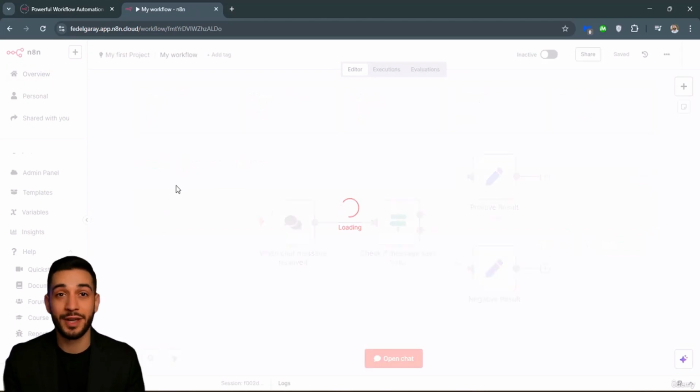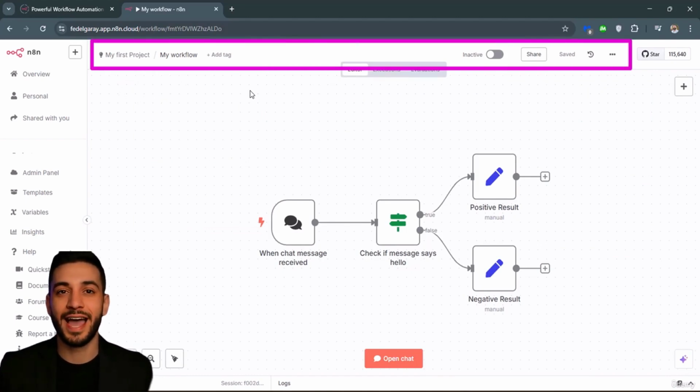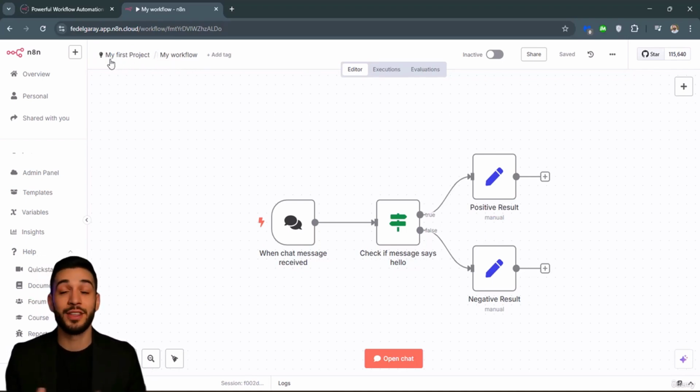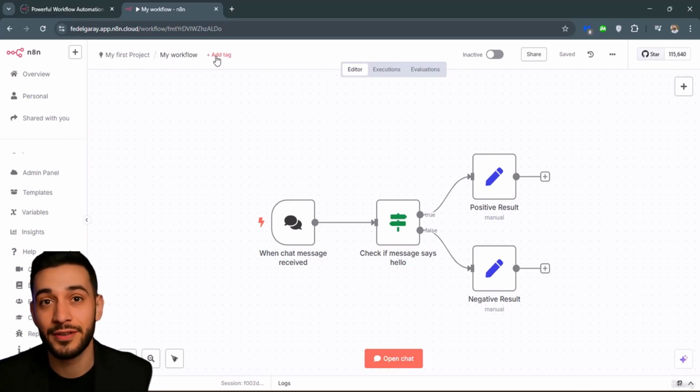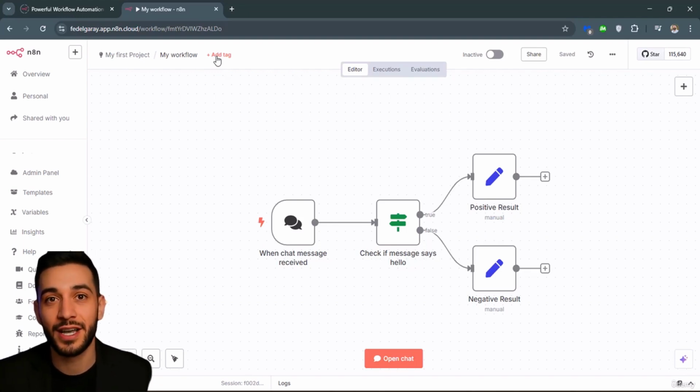Let's re-enter the project and the workflow where we were working, and let's see this bar in the upper side of the screen. Here you see the name of the project where I am working right now, and then the workflow that belongs to this project, so you can recognize easily where you are. Also, you can add tags to your workflows to categorize them. I don't have any yet, but if you want to create your own, you could categorize them into, I don't know, games, communication, business, or any other group that suits your needs.